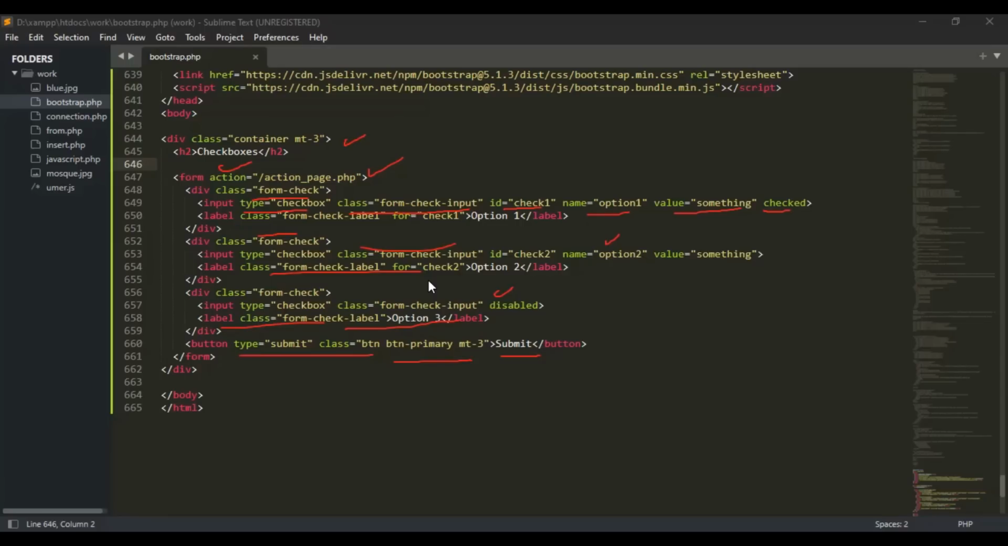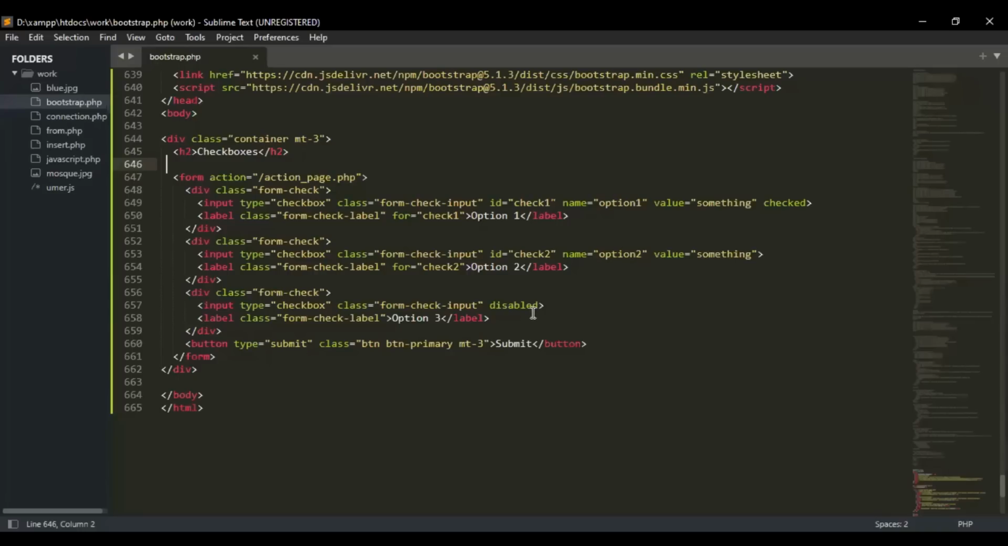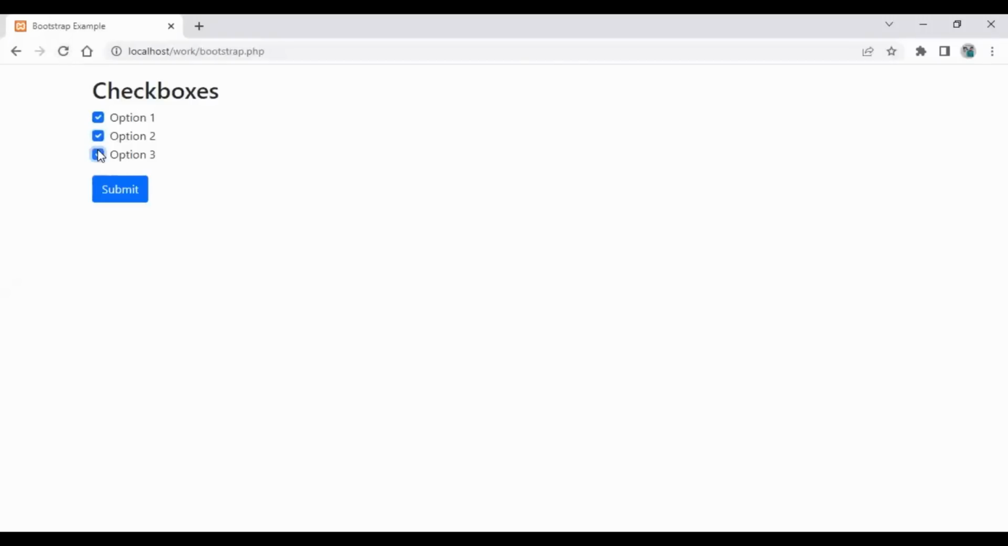So where is my browser here? I have the browser. This is my options. As you see, here are my checkboxes. I select option one, option two, but I cannot select option three because option three is disabled. If I want to enable this one, what I need to do is just remove this disabled keyword. Now you can select any of these three options, either one, two, or three. It's your own choice. As you see now, option three is also working.